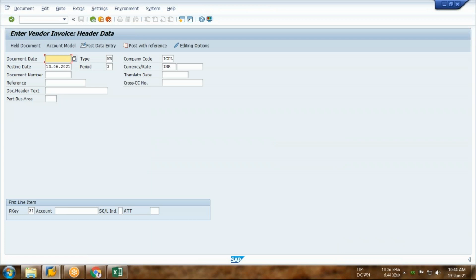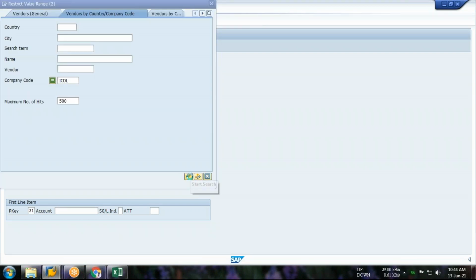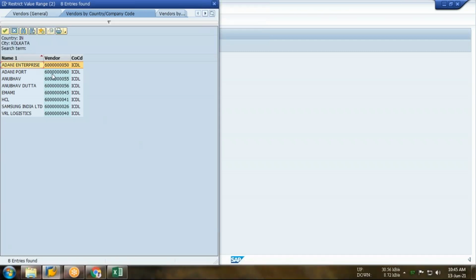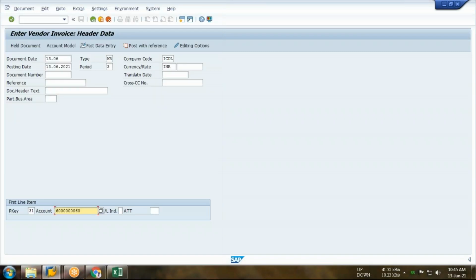So have a look, guys, please. How shall we post the invoice? Please have a look. So first you have to put the document date. In the first page of the invoice, you have to select the vendor account, the vendor from whom you are getting the invoice. So Adani Port, this one.